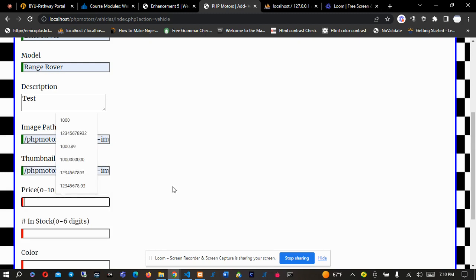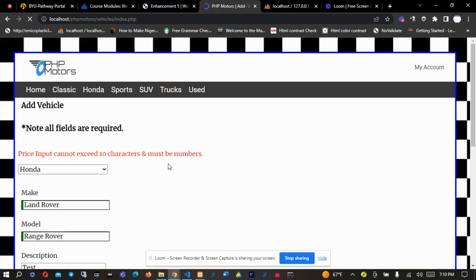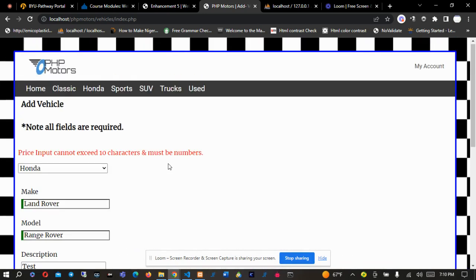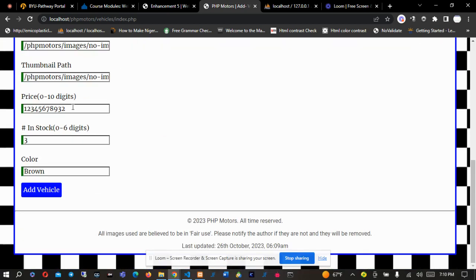Alright. So let's say it's more than 10. So this is more than 10: 1, 2, 3, 4, 5, 6, 7, 8, 9, 10, 11. Let's just try that and see. I made a separate error for exactly the price input. So you see, the price input cannot exceed 10. I'm going to show you where I wrote the code after I finish with the explanation.